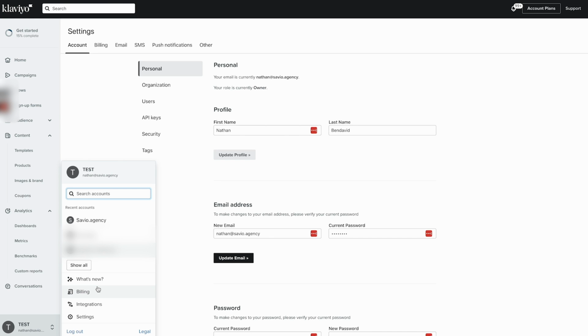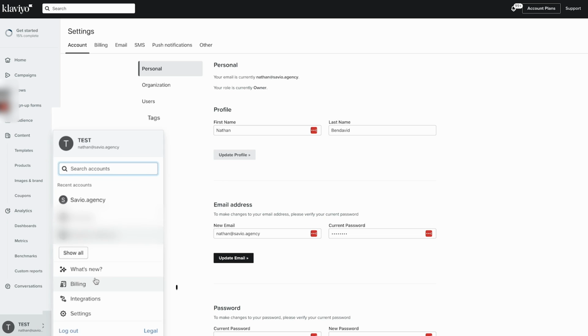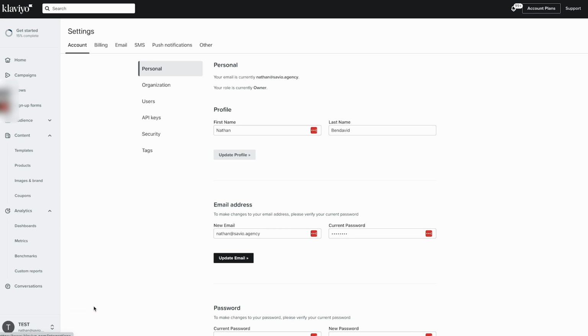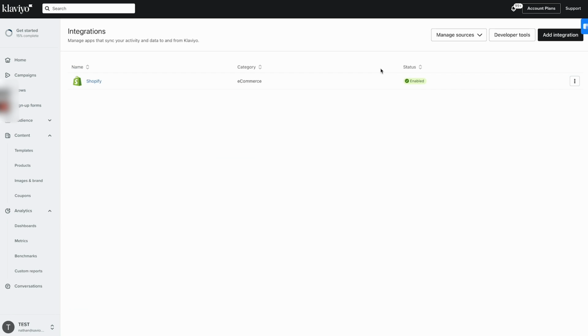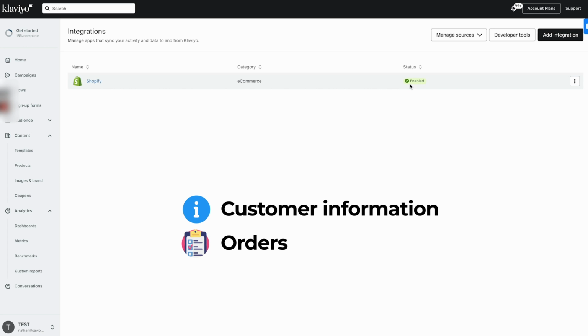One last check. We'll need to go to your profile at the bottom left corner, click on Integration, and type your e-commerce platform. In our case, it's Shopify. Great, looks like we're all set. After the integration is complete, Klaviyo will start syncing your store's data, including customer information, orders, and products.